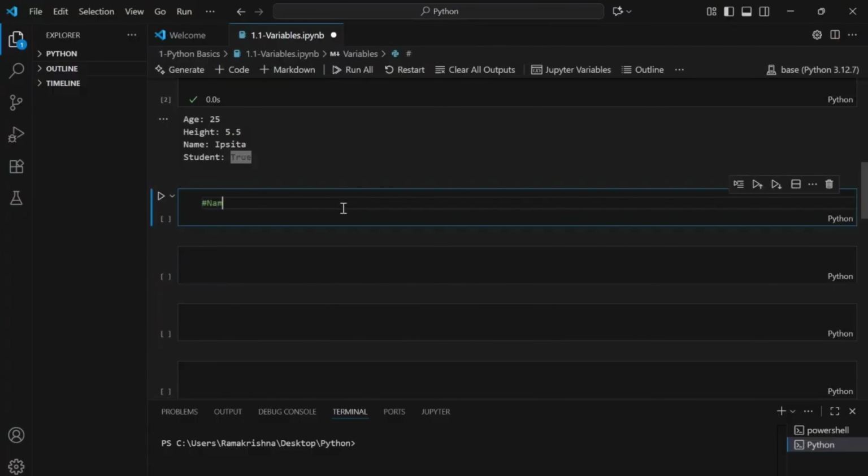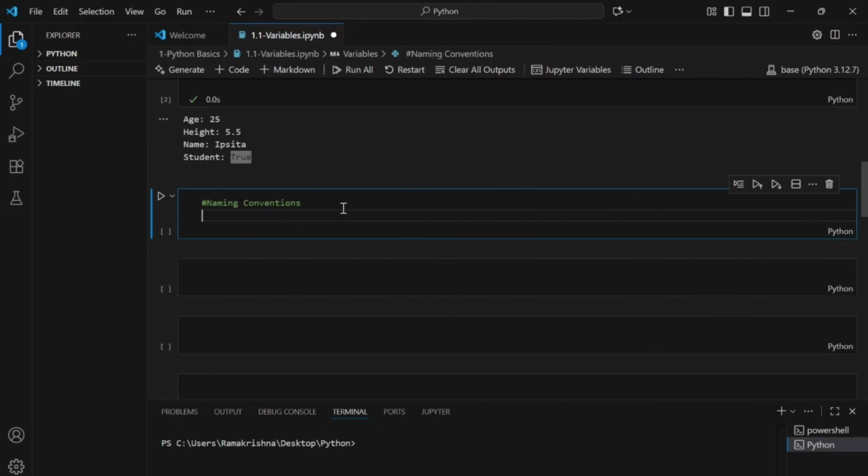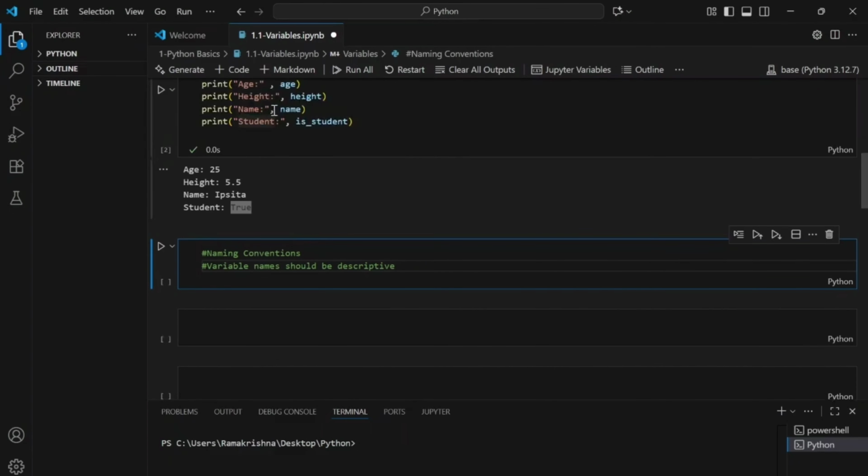Now let's go ahead with the naming conventions. So there are some best practices. I'll just note it down here. Variable names should be descriptive. So it's possible that we can write a variable like a equals to 100, but that does not describe anything, doesn't give any information about what the variable a is and what the value 100 is. So variables like age, name, height, these are descriptive, right?